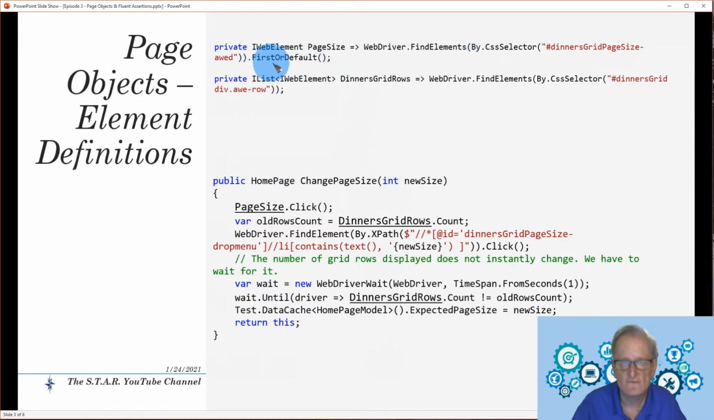And then I do a .first or default. So .first will give me the first element in the list. Generally with something like this, there's only going to be one element in the list, so it gives me the first one. However, if there are no elements in the list, then it'll return a default value, and in this case, the default value is going to be null. So if there are no elements, page size will actually return a value of null without throwing an exception, without waiting for 2 minutes. It's actually a much cleaner way of finding and interacting with elements on your web page.